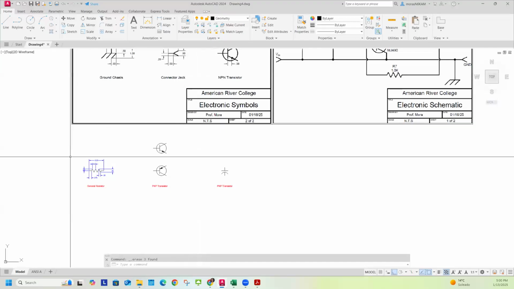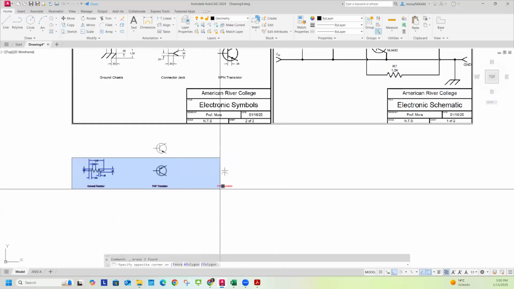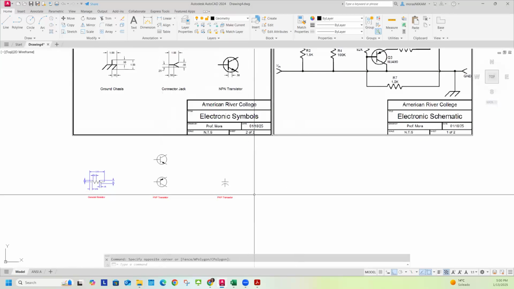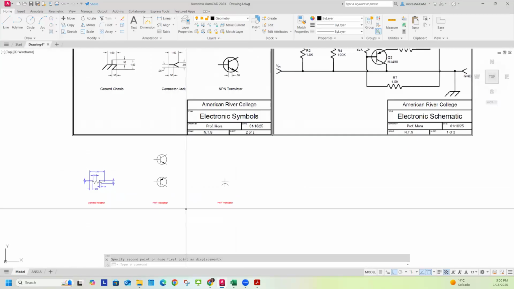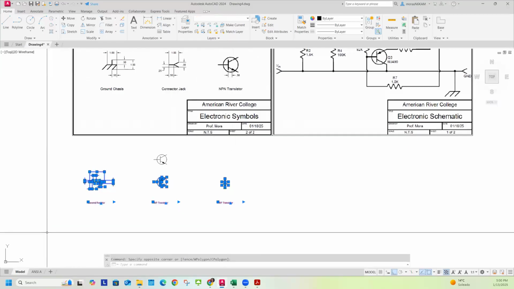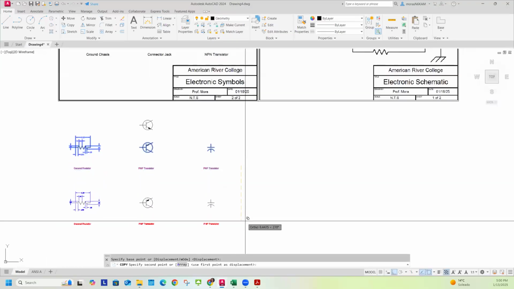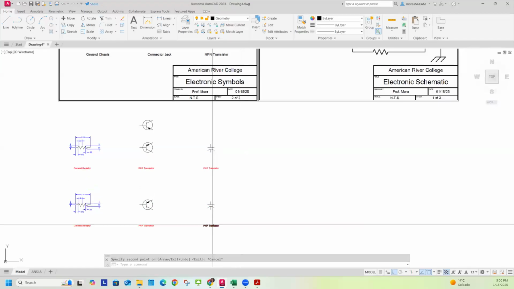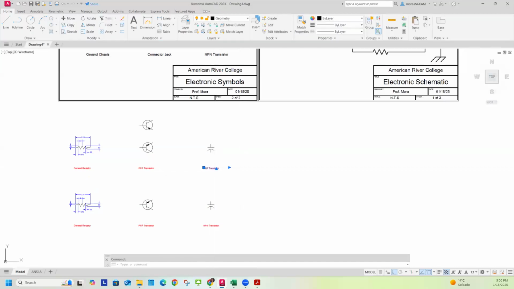All right, and then now take all of these. Actually before I do that, when I make my dimensions, it looks like I'm going to have to create a little bit more space, so I'll move these down. And then I'm going to copy all of these down. This one will be NPN transistor. This one capacitor.